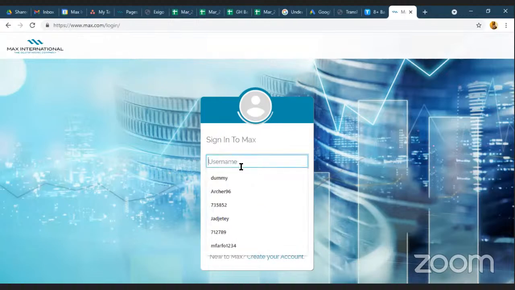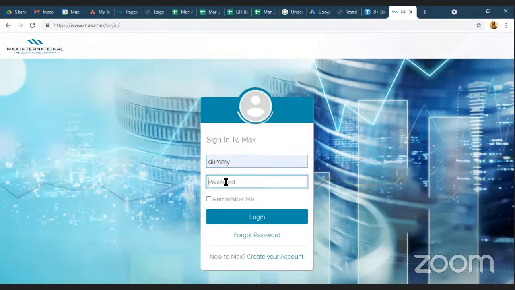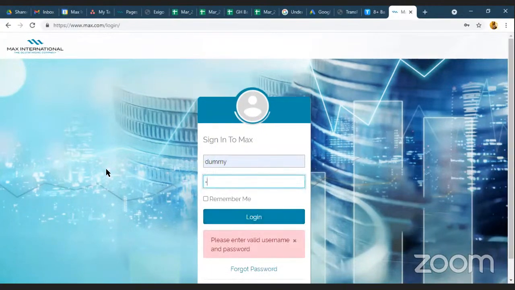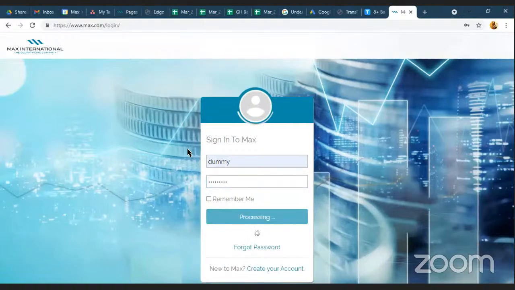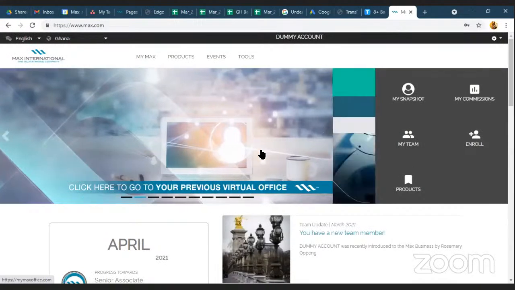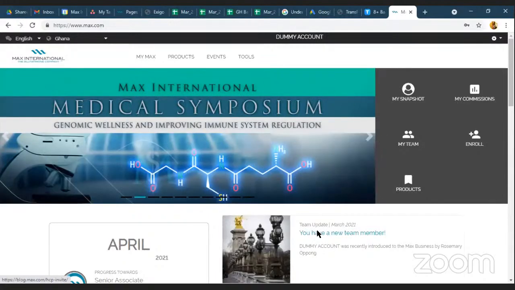So assuming I am the enroller, I'm using a dummy account. I'm using a dummy account just for training purposes. This will take a while depending on your internet connectivity. So there we have it. For everyone who hasn't seen how the new virtual office looks like, this is how it looks like. I'll quickly brush through some of the new things that have been added to the VO.